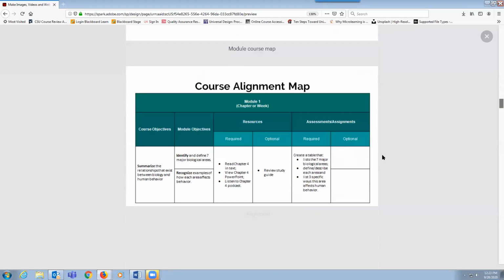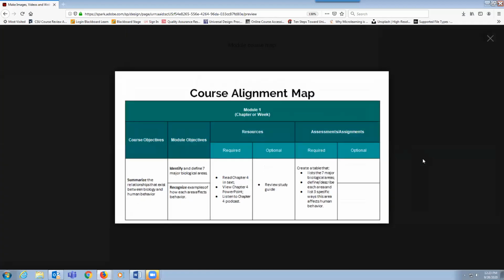And let's take a look at one more example here. And there's not any particular way, one way of doing it. So you can see these are two different course alignment maps. As long as you're listing out your course objectives and your module objectives and the materials and the assessments and the resources, just for you to be able to see the alignment.